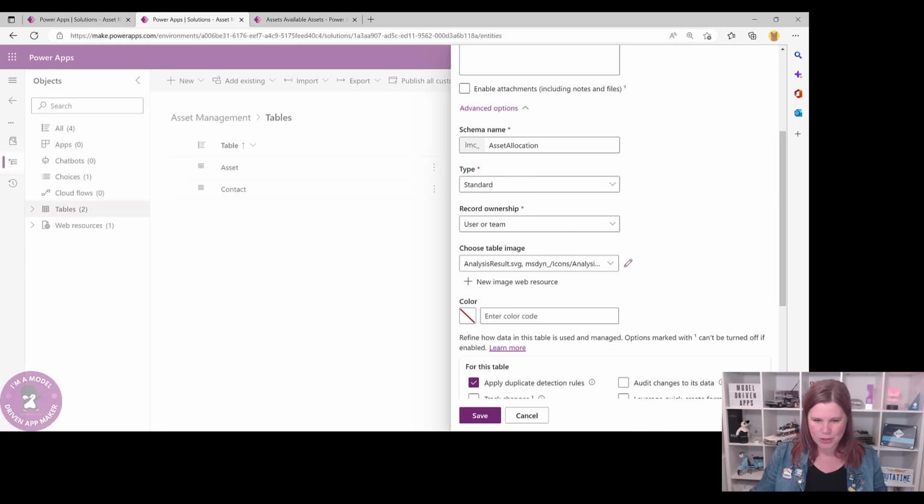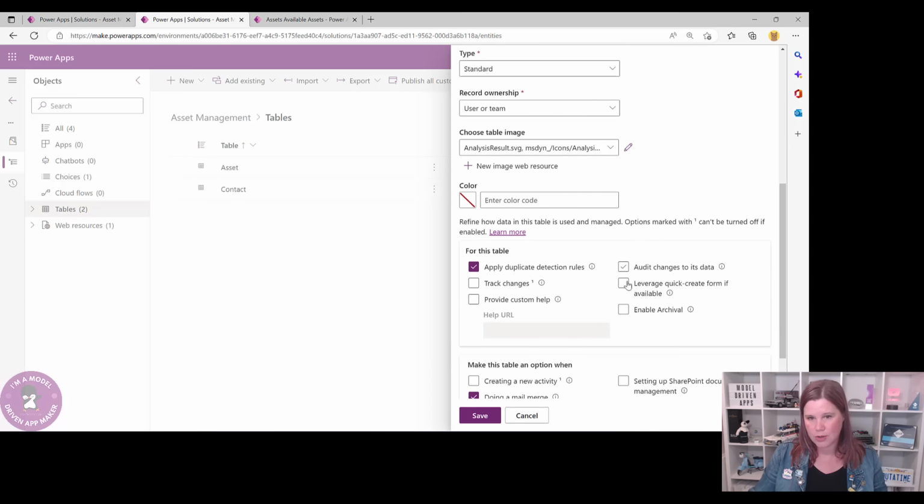And then what we want to do is select another option here. So if we're going to go down here, we're going to choose this option called Leverage Quick Create Form if available. A quick create form is where we can, from one record, create another related record out of it. So we did like new asset allocation from the asset. If we do that, that's going to enable something else. So you want to do that one here so that we can do this.